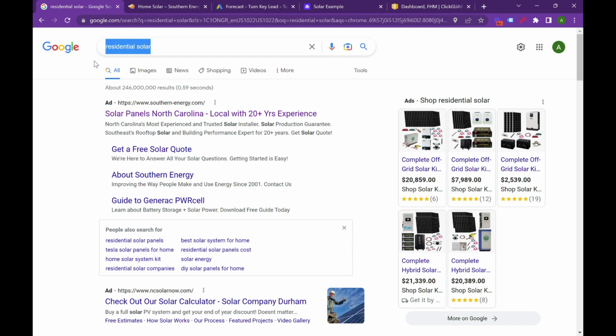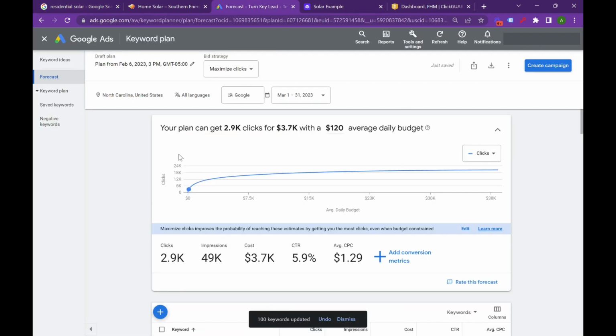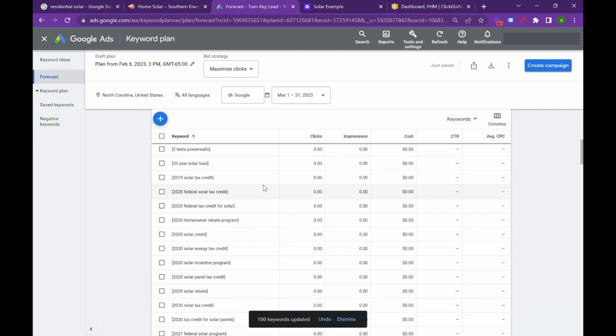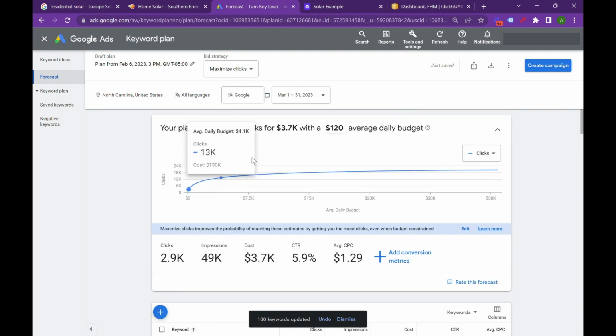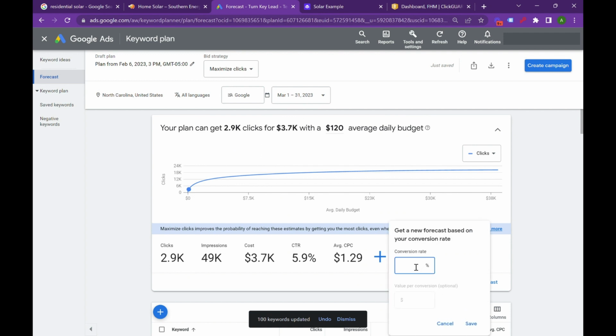If you bid on residential solar as a broad match, you might get cheap solar panels near me, right? You're going to go really right outside of what your target is. So these clicks are a little bit more expensive, but you get a better quality click, a better quality lead, right? So Google is saying, all of these keywords on an exact match in North Carolina, you could spend upwards of $15,000. Let's add some conversion metrics to see what our leads are going to be.